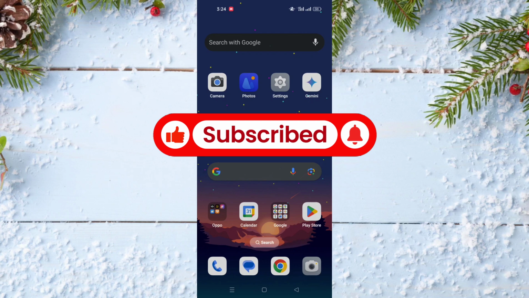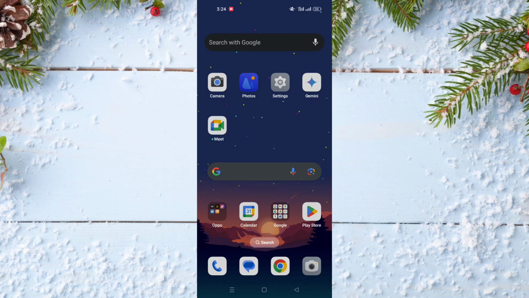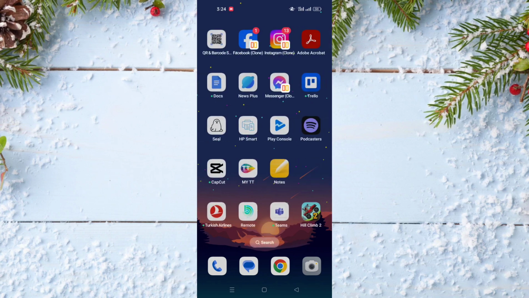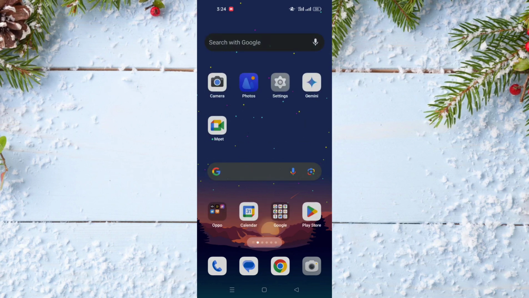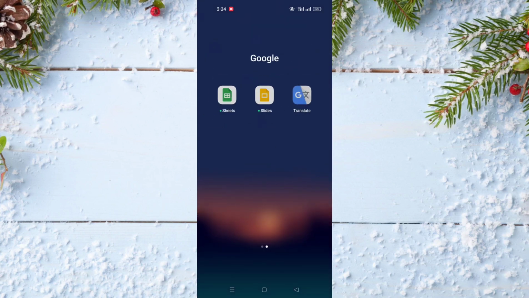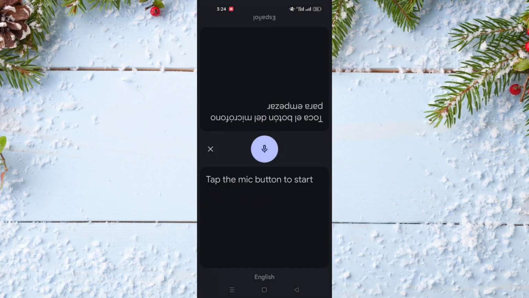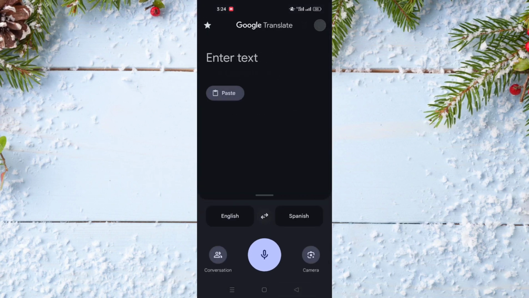In today's video, I will show you how to translate audio with Google Translate step by step. To do this, you just need to open the Google Translate app, and after that, you go to this screen, and as you can see, you have this microphone icon in the middle of the screen.